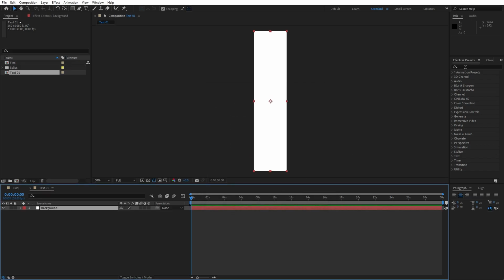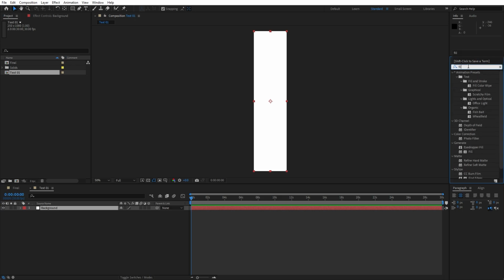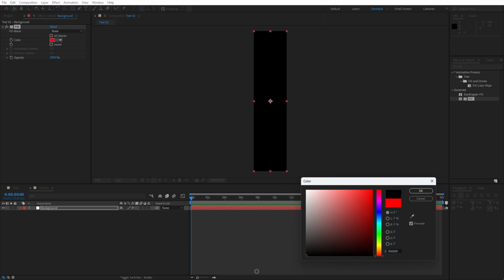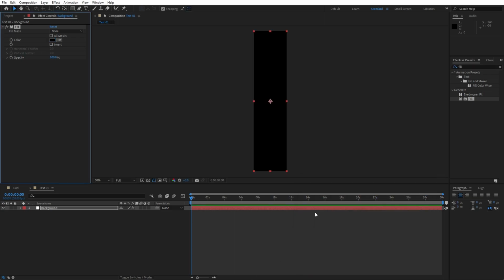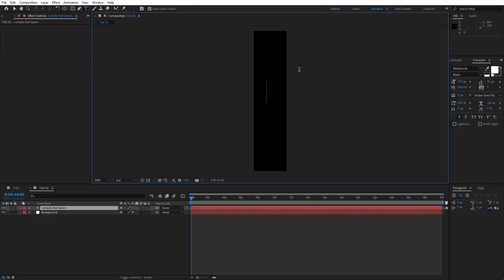Go here in the effects and presets, and if you can't find effects and presets, just go to Window and you will find effects and presets here. Now let's type fill effect, drag and drop onto the background, change the color to black, and then hit OK. Now let's hit Ctrl plus T or go here on this little icon, horizontal type tool, and I will type just random text.